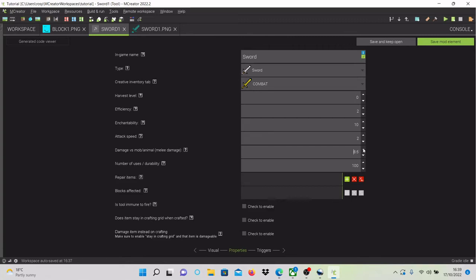That's basically insta-kill, isn't it? I think that's how many hearts you do. So you either have 9 or 10 hearts. I'll need to check. Oh wait, no. Okay, so this is how many uses you can get out of it. So say if I wanted a good one, just put it up to 200. You can hit something 200 times with it.